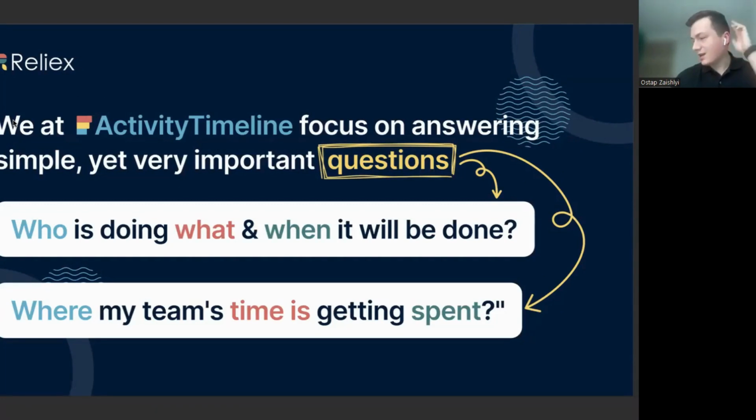So this Activity Timeline, it's all about answering these 2 questions. So who is doing what and when it will be done. So this is basically focusing on what is the capacity of the team, what they are doing at the moment, and basically when is the anticipated ETA for getting this done. And also, if you're looking into the past, where the team has spent time, so basically I should understand, okay, if you planned some time, then we need to see the results, how it compared, like actual versus planned. So these are the questions that our tool helps solving.